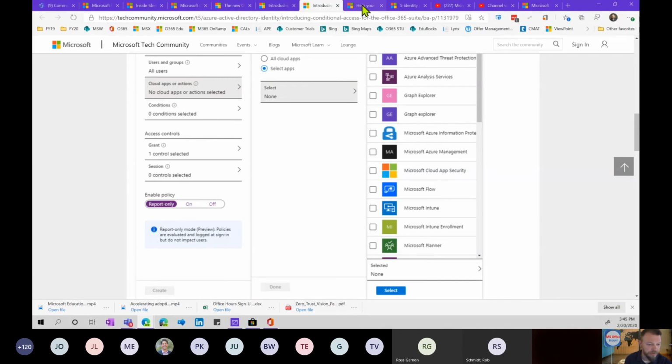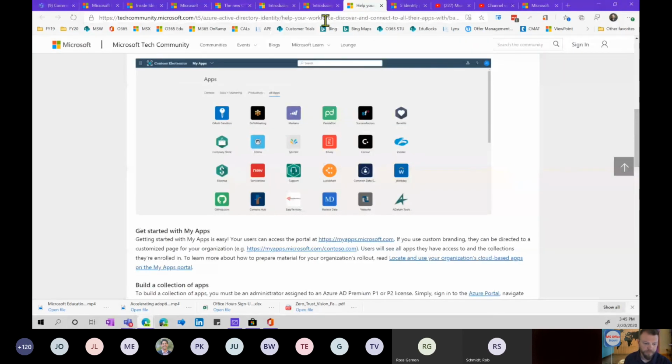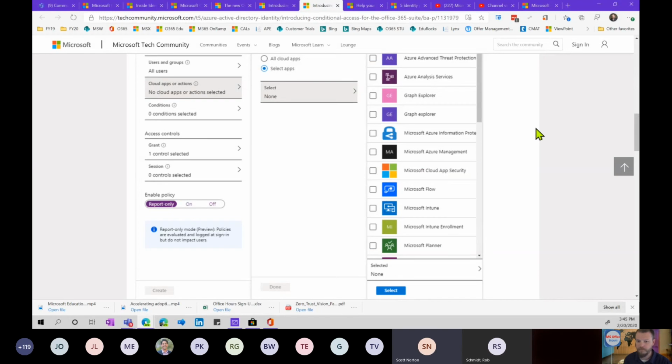Let's see, next piece here. Can I chime in with a fun fact about conditional access that's been hot on our radar here? Fire away, Scott, what's up?